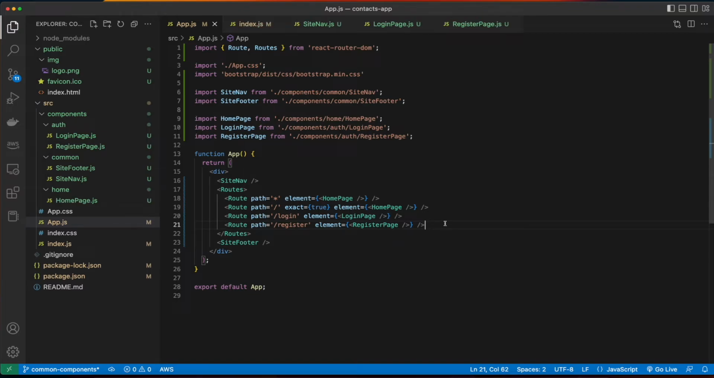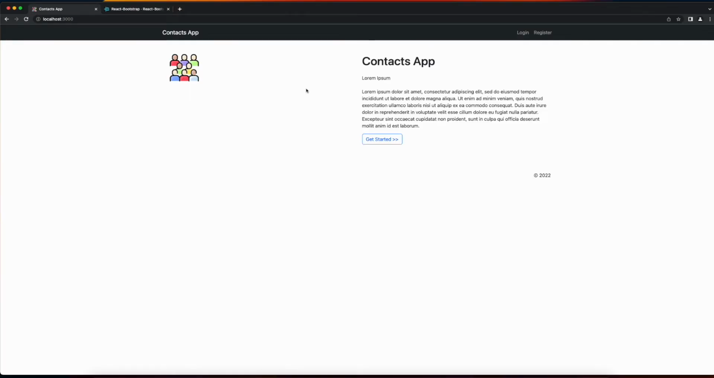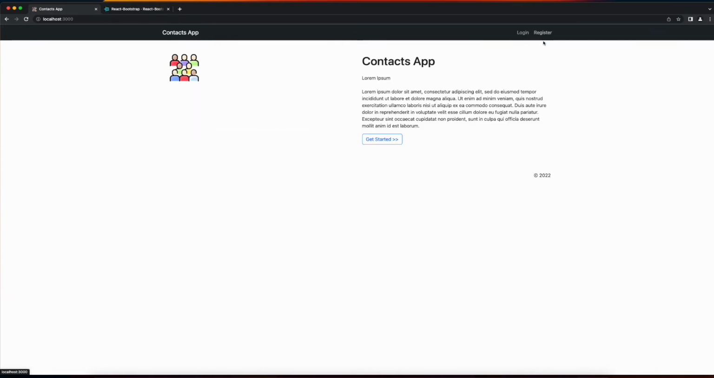Now, before we can jump in the browser and test out the routing, we need to head over to the index.js page and import BrowserRouter from React Router DOM. Then down in the render, we'll wrap the app in a BrowserRouter component, save the file, then head over to the browser. And we see our home page. Now if we click on the login link, we're taken to the login page. And if we click the register link, we're taken to the home page. So something doesn't look right here.